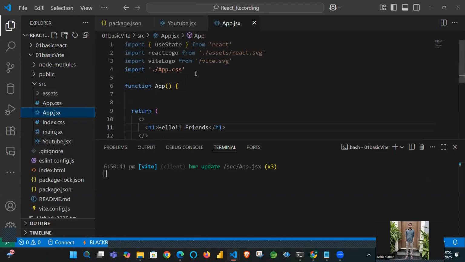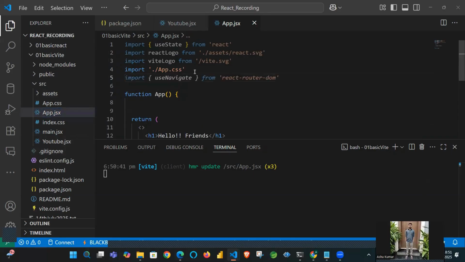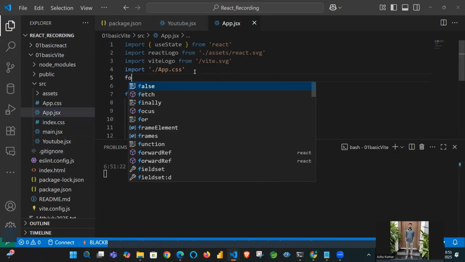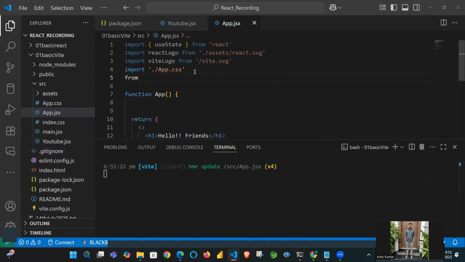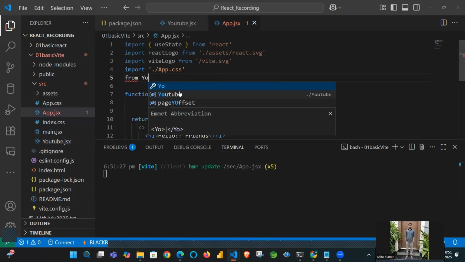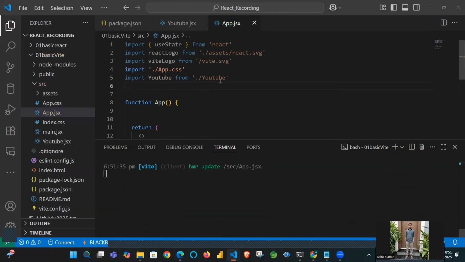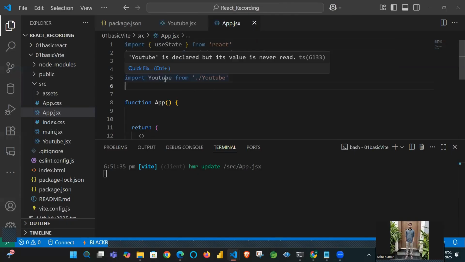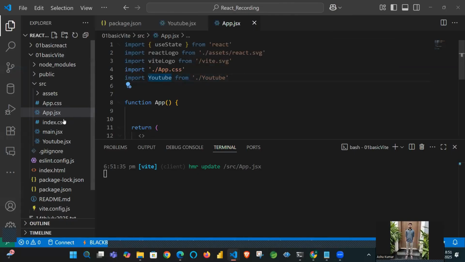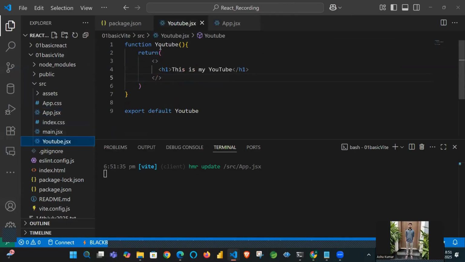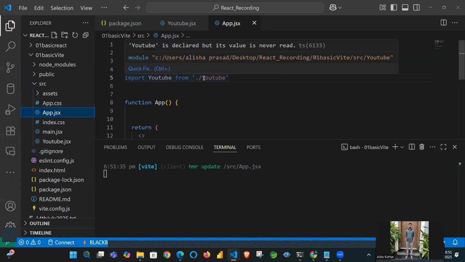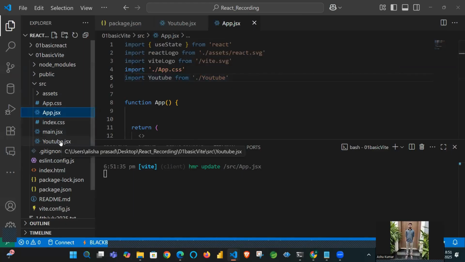Inside app.jsx, first of all we have to import our function. So we have to write import YouTube from YouTube. Now this YouTube that I import is nothing but my function YouTube, and after that I have written from dot slash YouTube, where YouTube is my folder name, this file name.